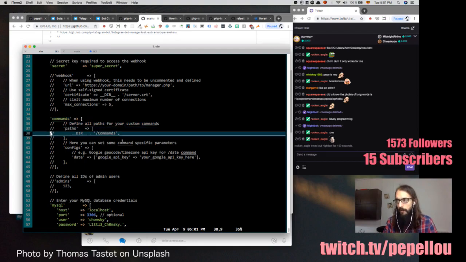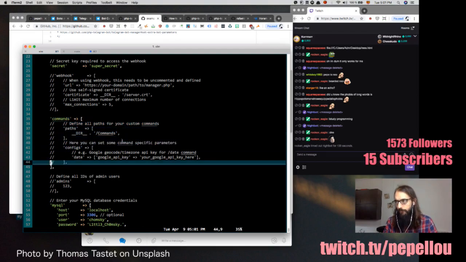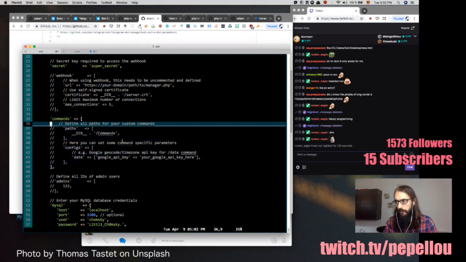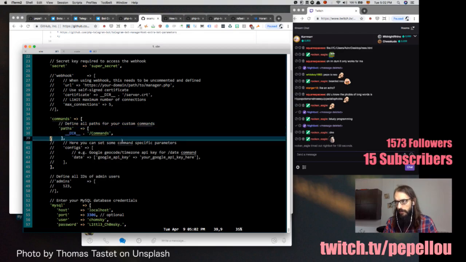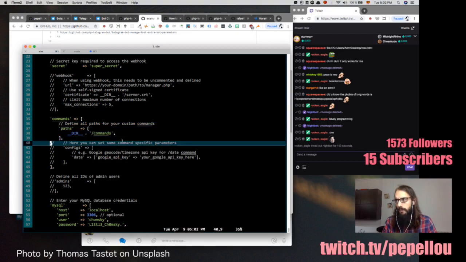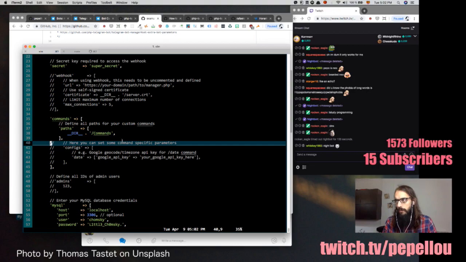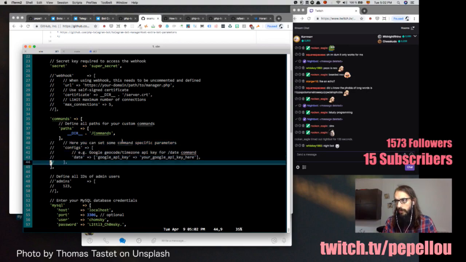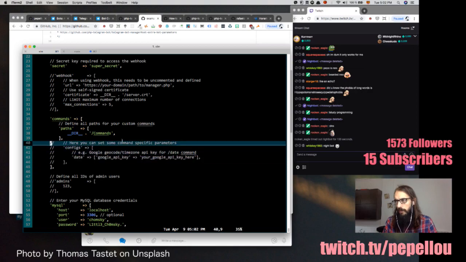I don't know if who am I is a custom one. Let's assume it is. So let's do this. And here you can set some command specific parameters, which I don't need at this point. So I'm gonna keep it like this.